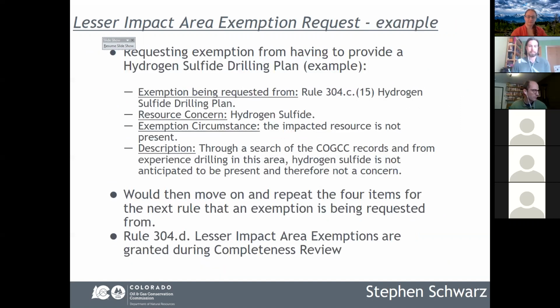Next slide, please, Hannah. So here is an example that could come from a possible future lesser impact area exemption request document, requesting an exemption from having to provide a hydrogen sulfide drilling plan. Exemption being requested from, and here the Rule 304C15 hydrogen sulfide drilling plan is listed. The resource concern, hydrogen sulfide. The exemption circumstance, the impacted resource is not present.